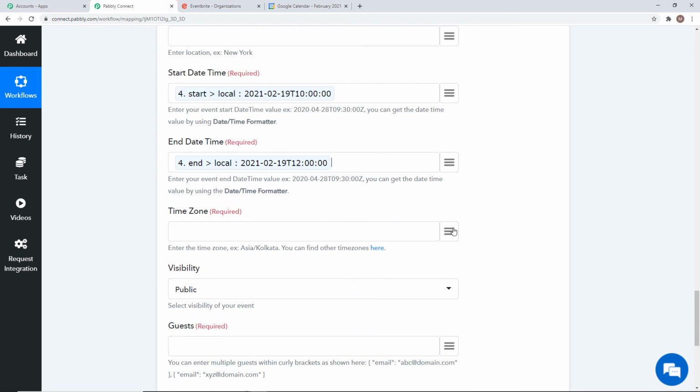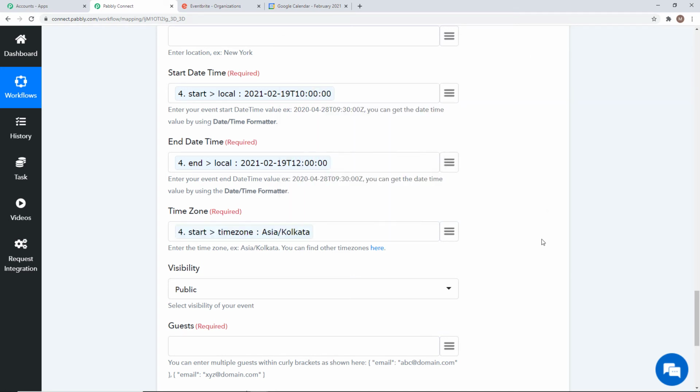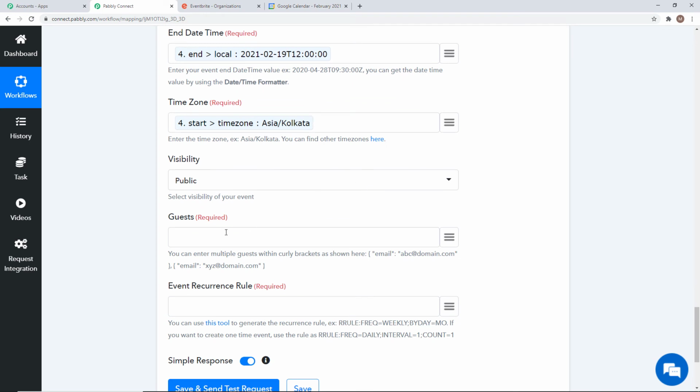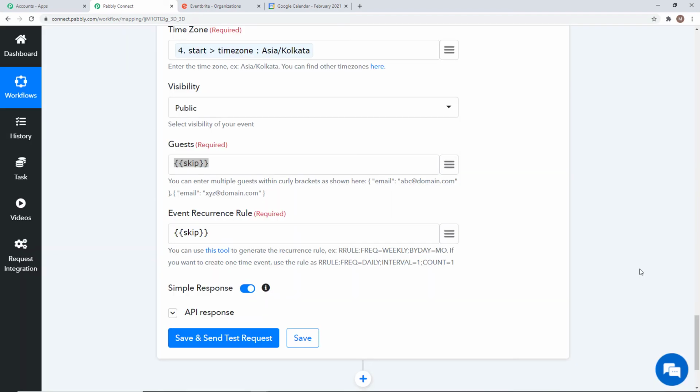Okay, time zone, yes, we have our time zone, it is Asia, Kolkata. Okay, visibility, public, guests. So now guests and event recurrence rule was not captured in my response because I have not put the information regarding this. So here I am just going to use skip option. So I'm just going to write skip here. Okay. Now I'm going to click on save and send test request.